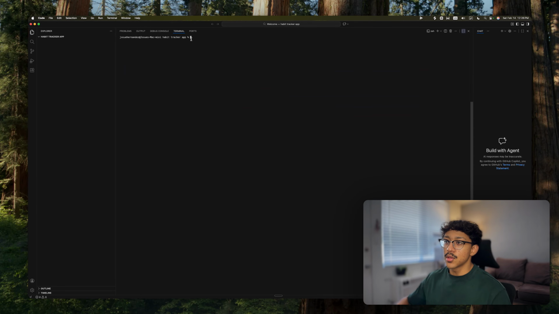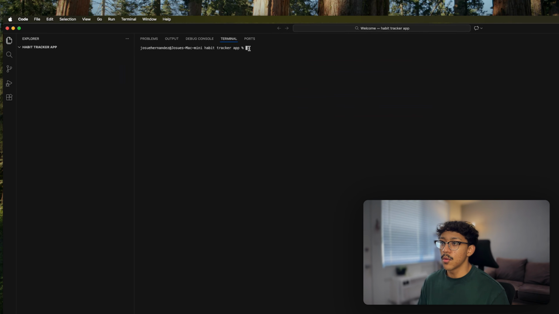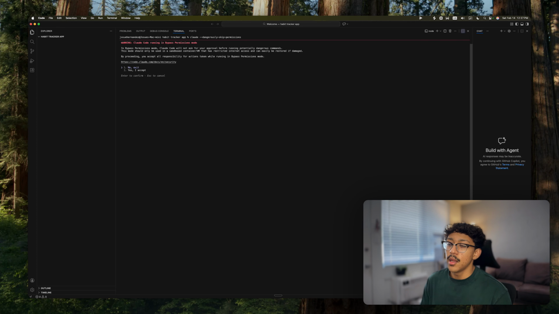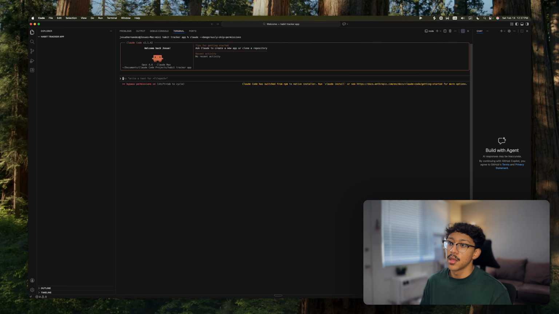And so I typed clear so that it would get rid of the previous stuff that we had in there. So now I'm going to type Claude and then dash dangerously dash skip dash permissions, hit enter. And now it's going to give me the warning. If I'm sure I want to do this, I'm going to say yes, I accept. And now we're inside Claude one more time. And if you see down here, it says bypass permissions on.